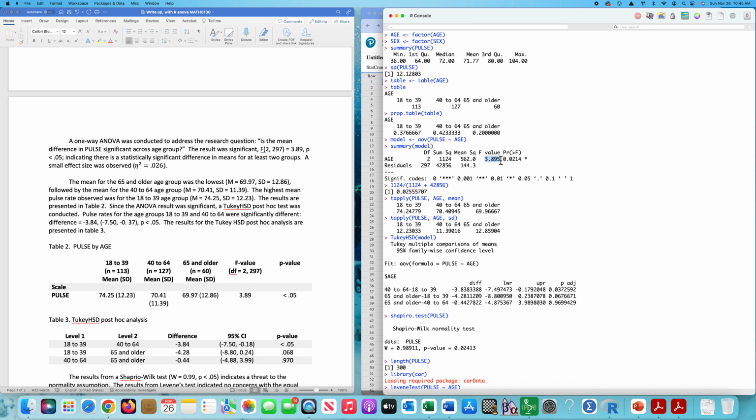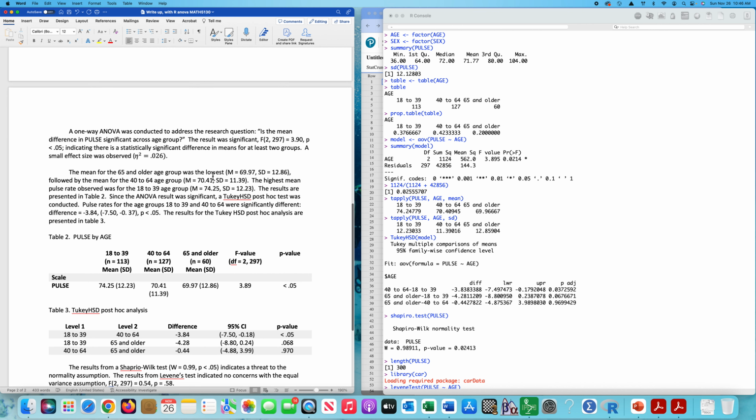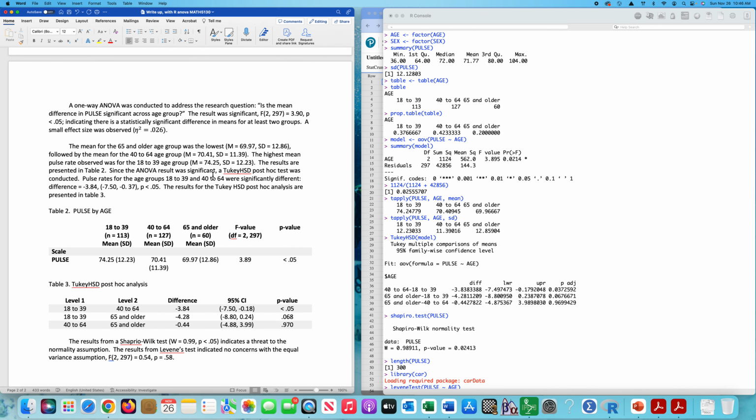The F value is 3. Actually, that should be 3.90, rounded correctly. And our p-value is statistically significant at the 0.05 level. This indicates there is a statistically significant difference for at least two groups. Could be the 18 to 39, 40 to 64, it could be whatever. So now we'll get into the post hocs later.